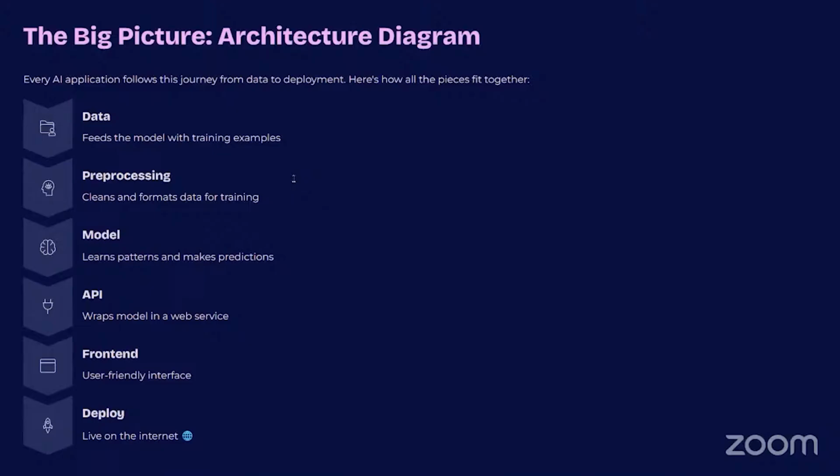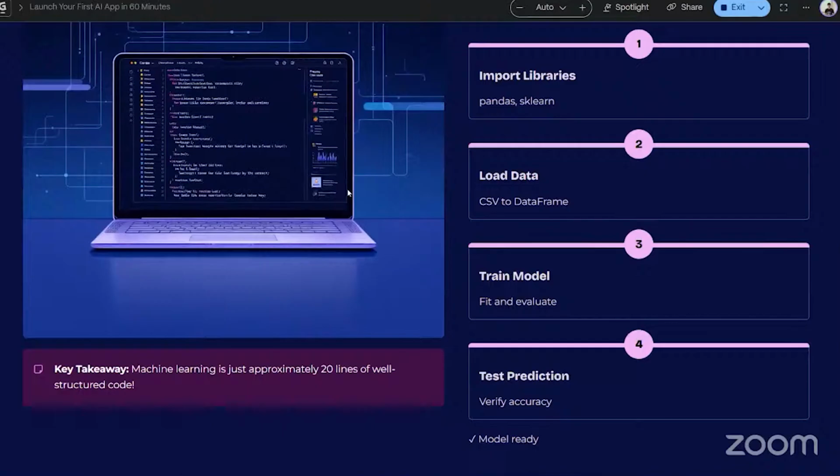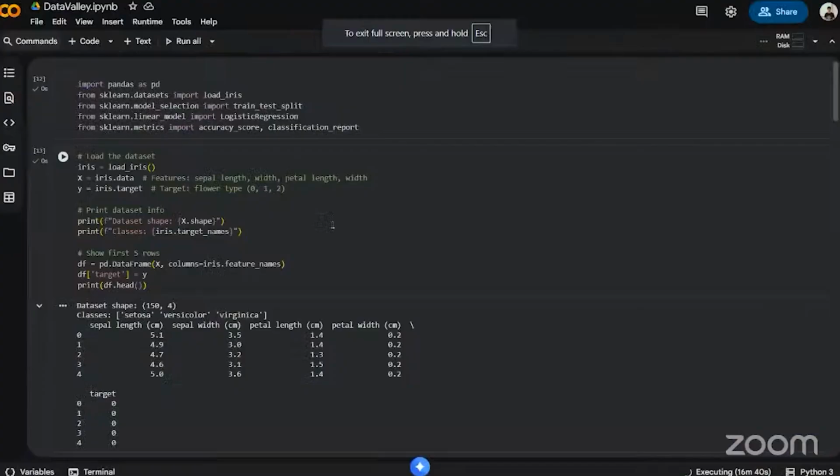Now let's actually build this. Here I created one Colab notebook already. I'll be sharing the Colab notebook now. Yeah, here we go with the Colab notebook.